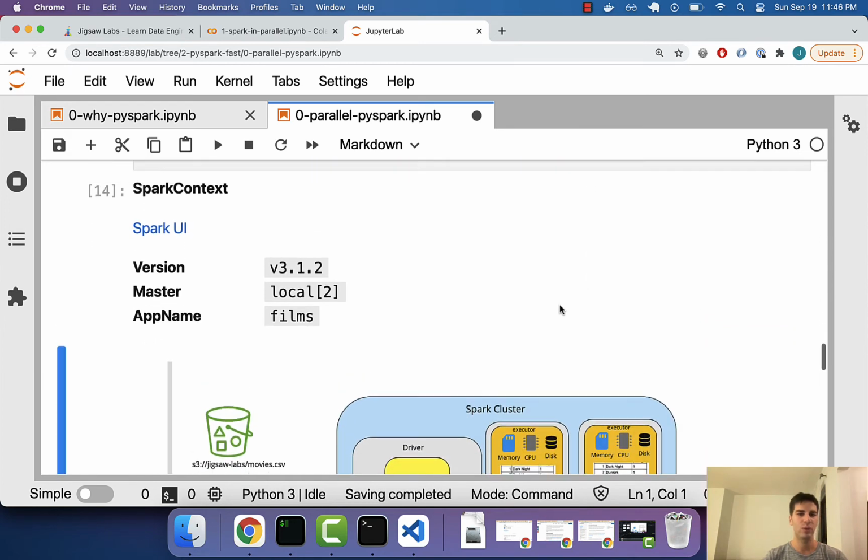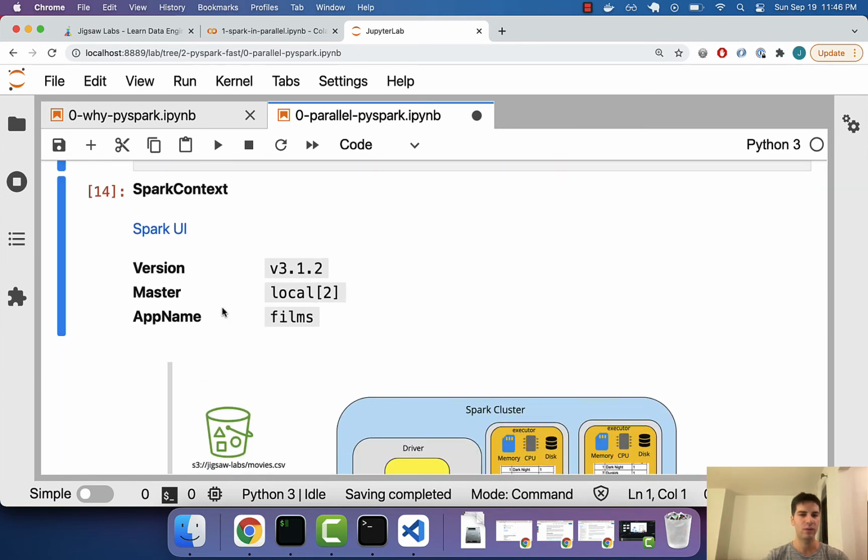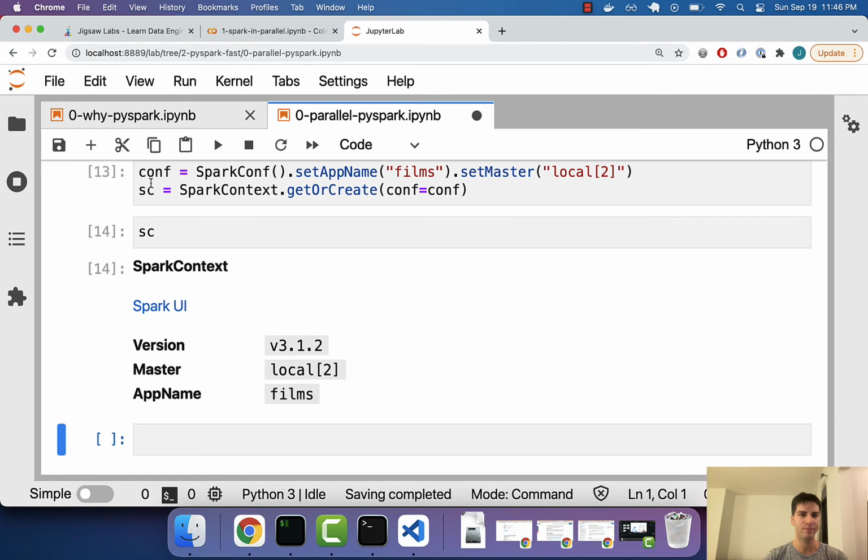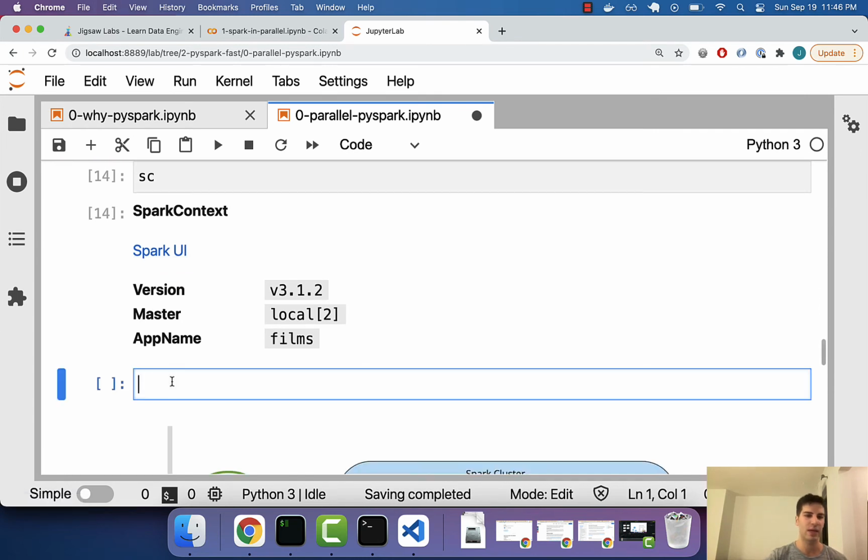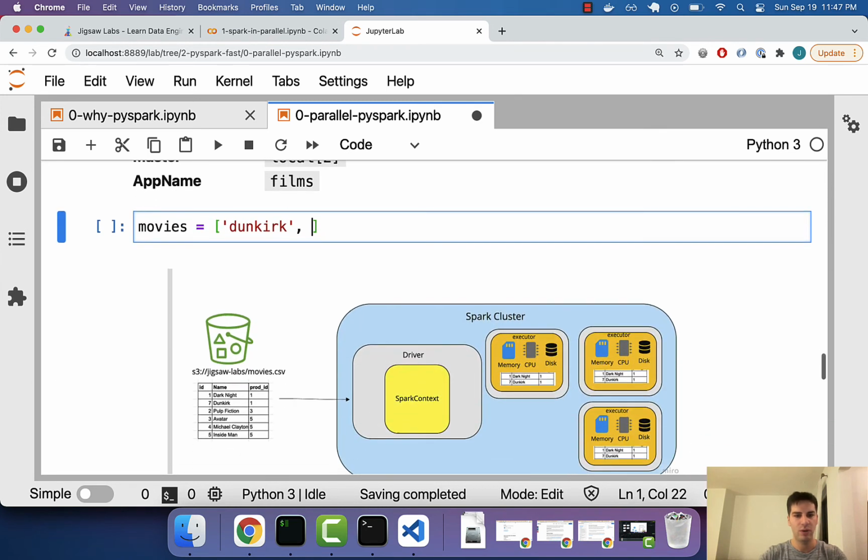Okay, we'll talk about the Spark UI in a little bit, but now let's work with a data set inside Spark. We can start with just some normal Python. So let's say we have a list of movies. That will be Dunkirk. What are some movies? Dark Knight. And let's say Pulp Fiction.